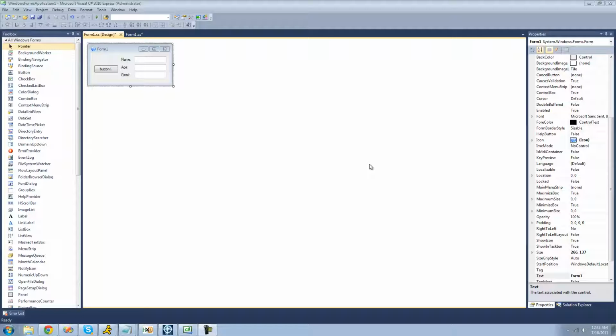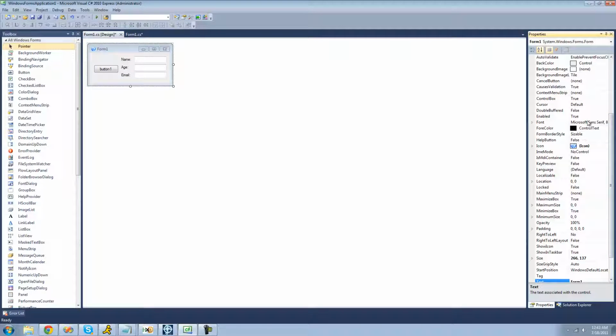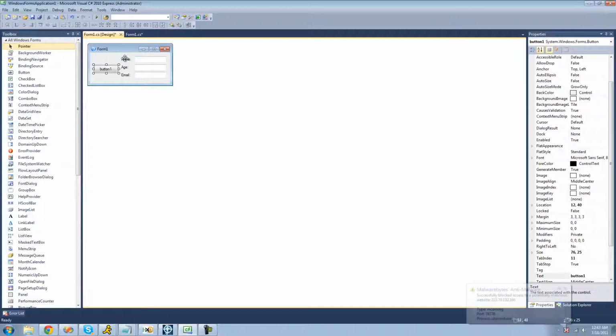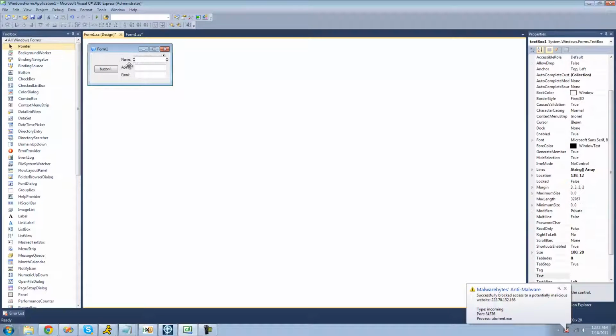And in this tutorial, I'm going to be showing you how to use the property grid control. Basically, the property grid control is exactly like this property panel over here. You can select and scroll through everything. It's the exact same. So all you're going to need for this tutorial is a button, something for a person's name, something for their age, and something for their email.